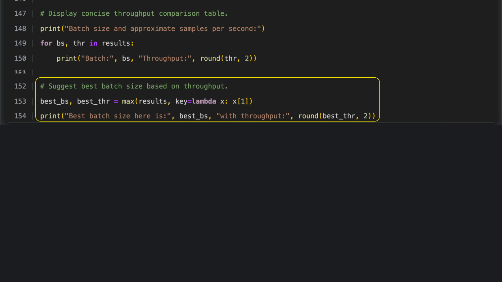To find the best batch size based on throughput, we look through a list of results where each entry contains a batch size and its measured throughput. We then use a method that selects the entry with the highest throughput value. This gives us both the optimal batch size and its corresponding throughput. Finally, we report this best batch size and its throughput as the recommended setting for achieving the highest number of samples processed per second.